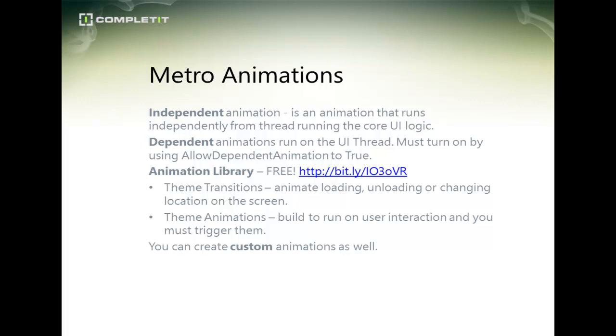So think of an independent animation. This is an animation that runs independently from the thread running the core UI logic. Then you have dependent animations. These run on the UI thread, but you have to turn the allow dependent animation to true. But the main thing to hit on here is the animation library. This is the one that's built in, ready to go. There's a bit.ly link here that I would encourage you to check out.